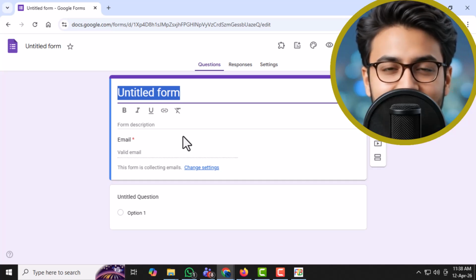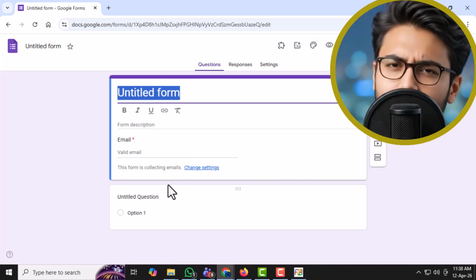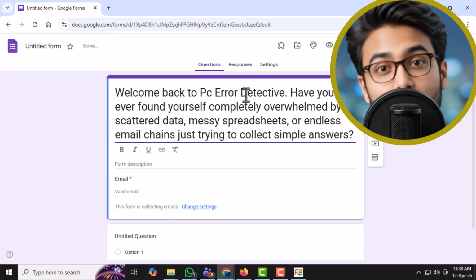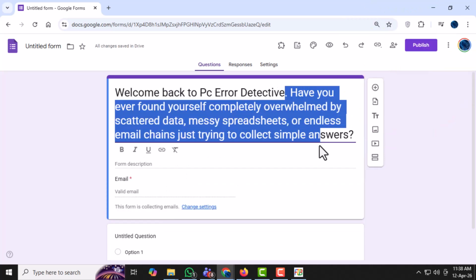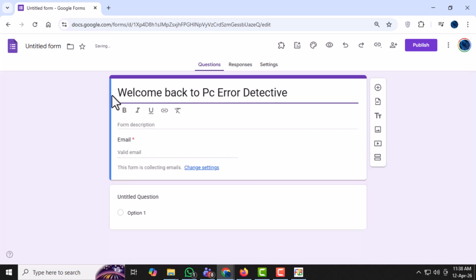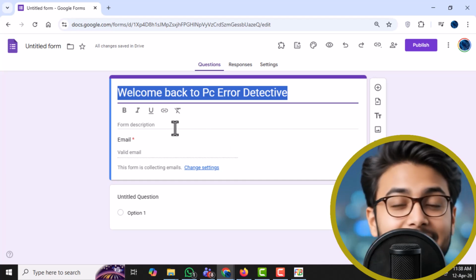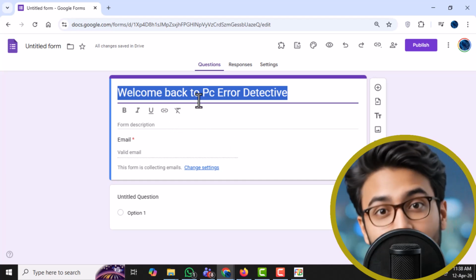Now that our blank canvas is ready, the very first crucial step is officially naming our brand new document. Go ahead and select the placeholder text at the top that currently reads Untitled Form and carefully type in your desired new title. I'm going to simply type Software Form for my specific project right now.